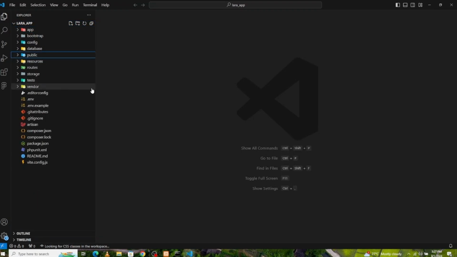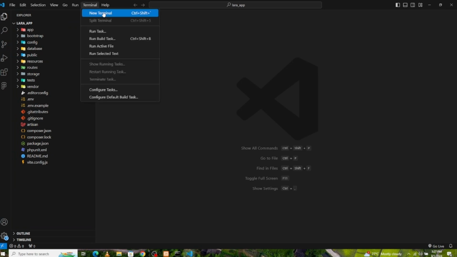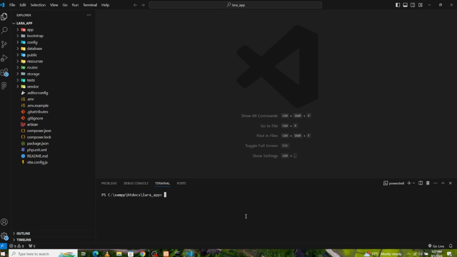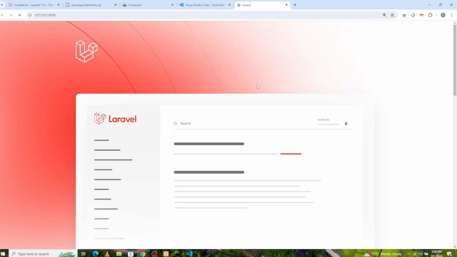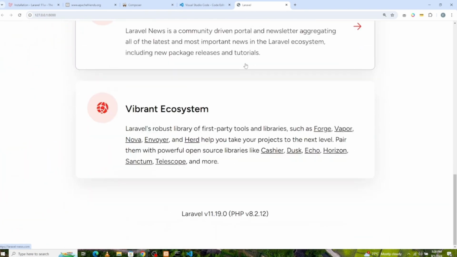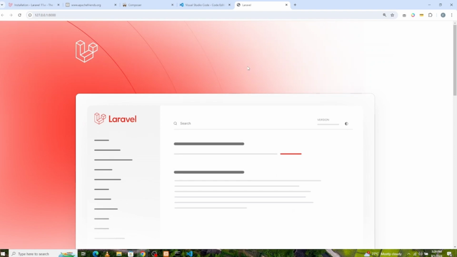Just minimize this. Now to view our project in the browser, you go up here, we have terminal, you just click on it, new terminal, click. Okay, now you type this command. So once you type the command, you click enter. So you now have this link. You can either copy it and paste in your browser, or you just press Control on your keyboard, then click. Press and hold Control, then click on the link. See, it opens in your browser. So basically, this is how our project looks. And this is a default layout.